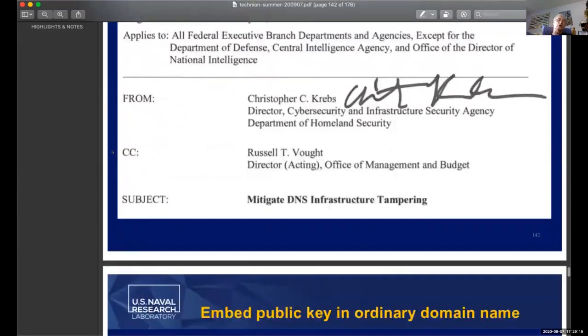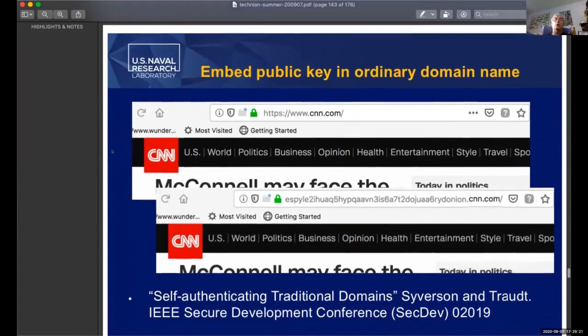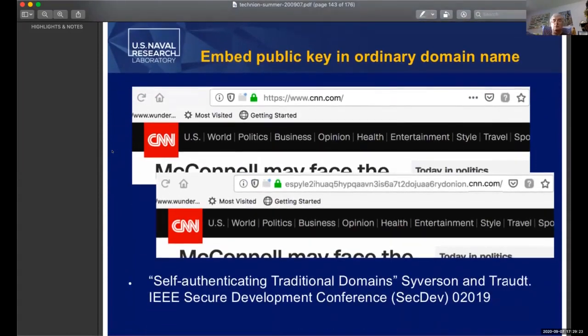Now, we have a solution. It wasn't immediately deployable, that agencies could just go and do it right away. But I think in a way, in the long run, it's more robust and better. And it's to just embed the public key into an ordinary domain name. Now, this is a mock-up. This isn't a real address, the one that's got the subdomain of CNN.